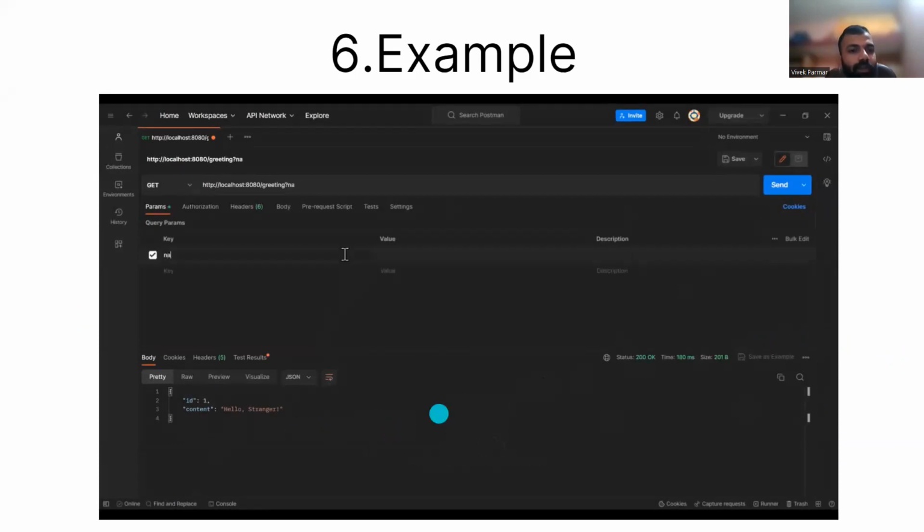This is the default value, and if I give it the value Vivek, with name as a key, then we will get hello Vivek.